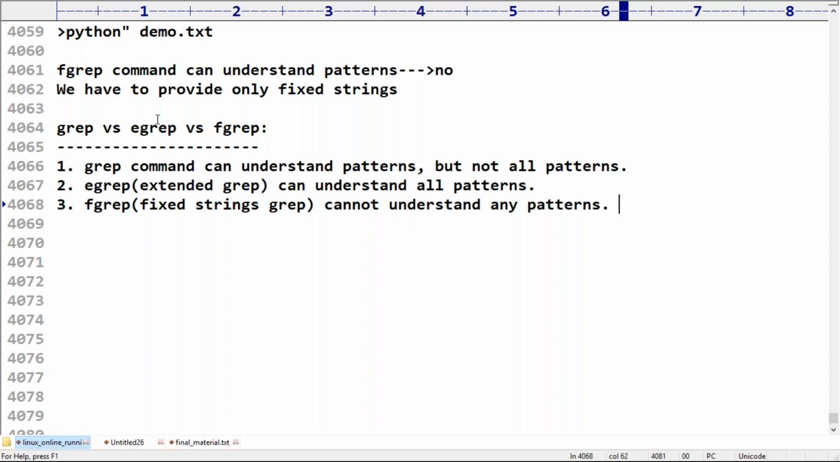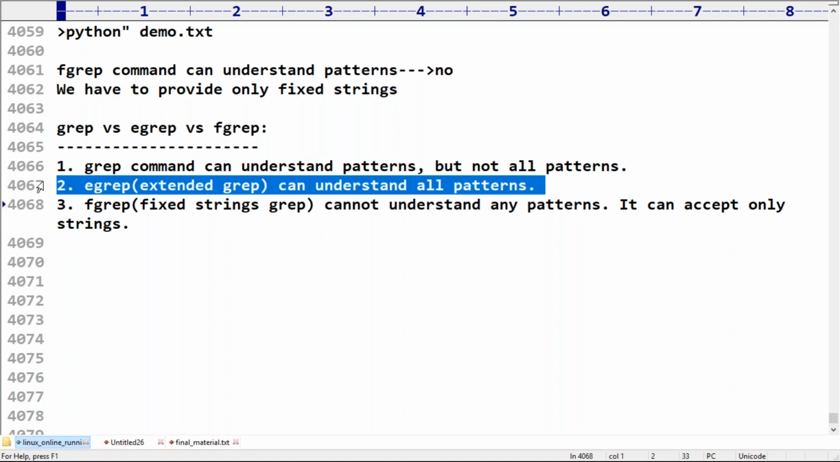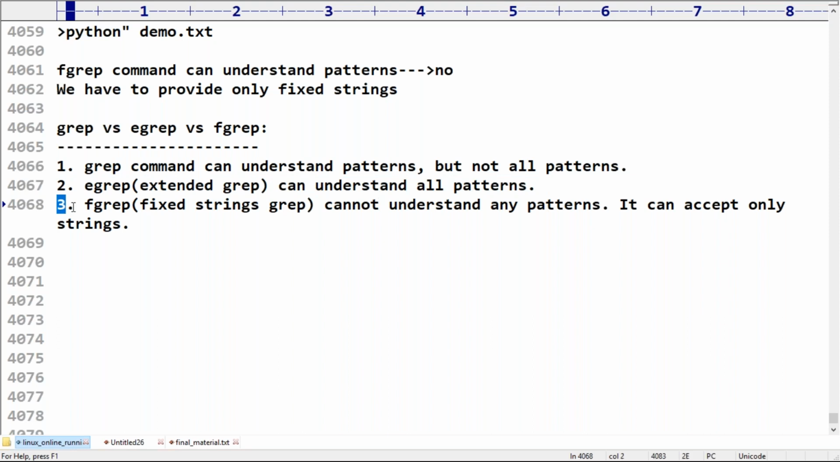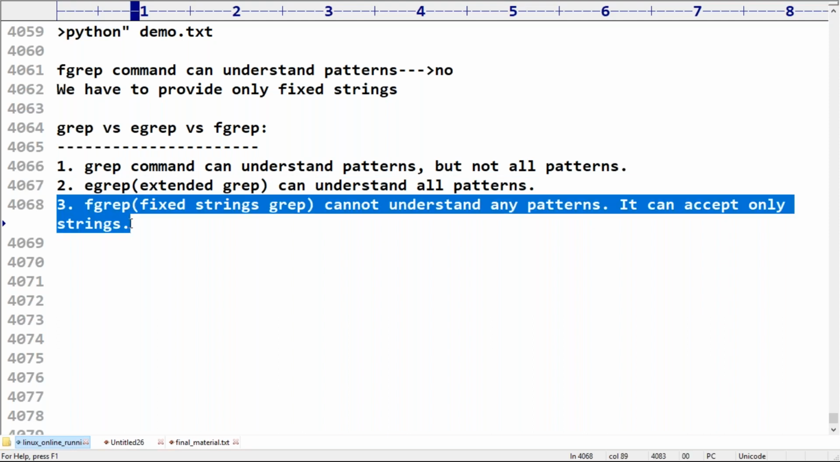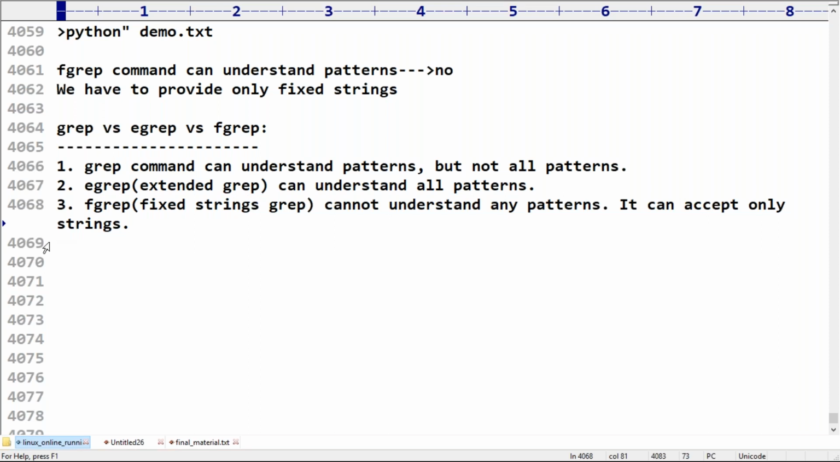Remember this one: it can accept only strings. Remember this very carefully, sir. The grep command can understand patterns, but not all the patterns. The egrep command can understand every pattern. The fgrep command can't understand any pattern. It can accept only fixed strings.